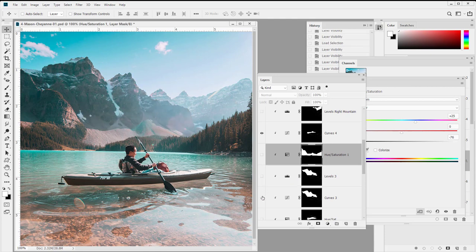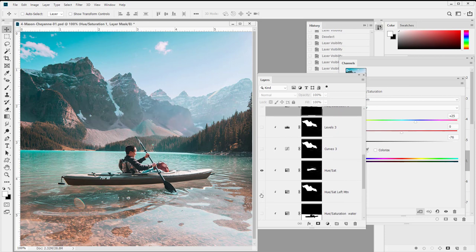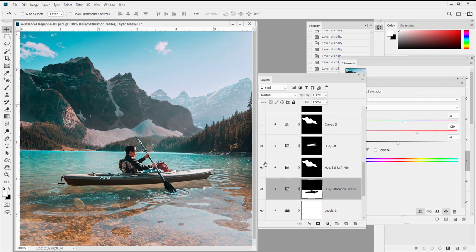Looks like more darkening. Let's turn them all on real quick. A subtle change. I'm going to turn them all back on real fast. Oh, I like that one. That's a really good hue saturation adjustment. An overall levels adjustment. We could just make that a curve.